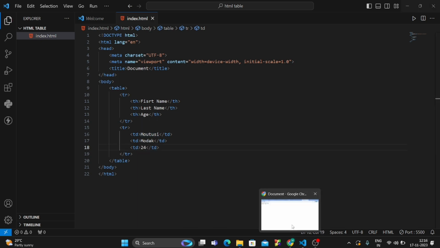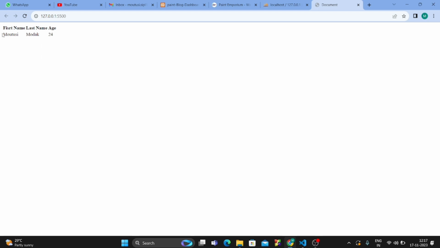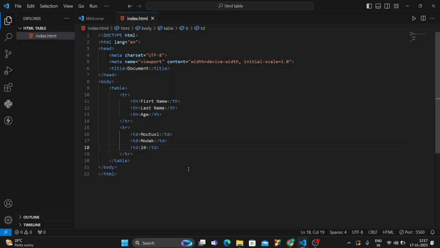Now see the output. See, this is the first data I have entered in the first column. This is the first column data, this is the second column data, and this is the third column data. In the same way, you can enter as much data as you want. You simply need to define the table row and then enter table data into each column of the row. So in this way you can add more and more data.